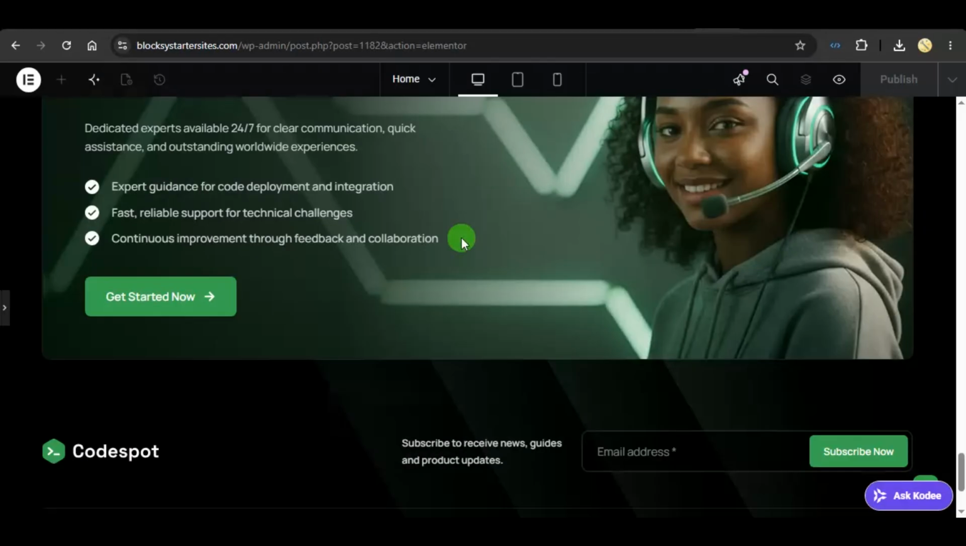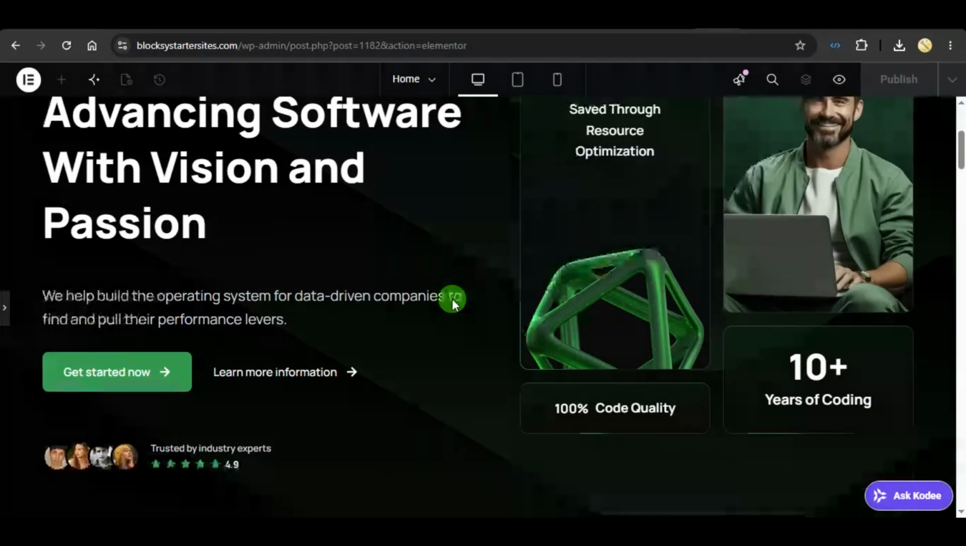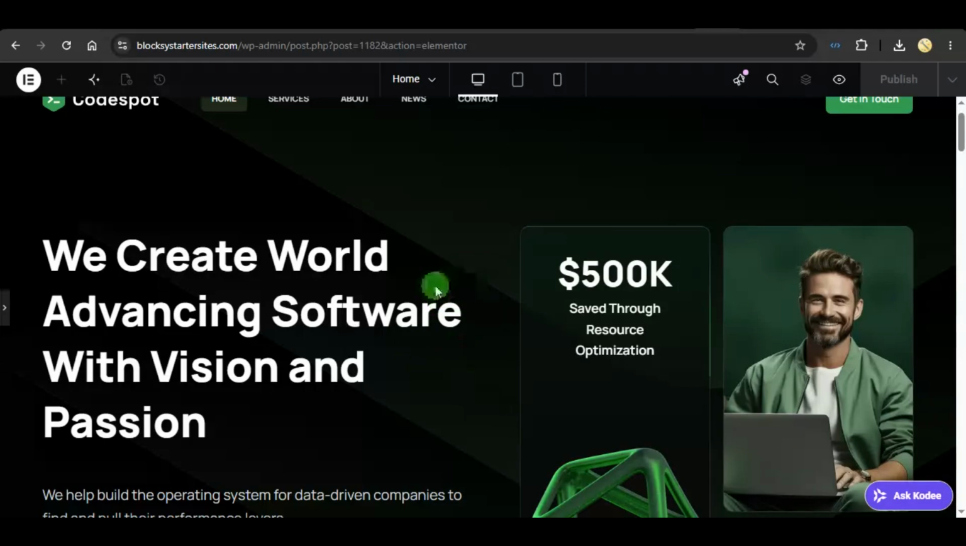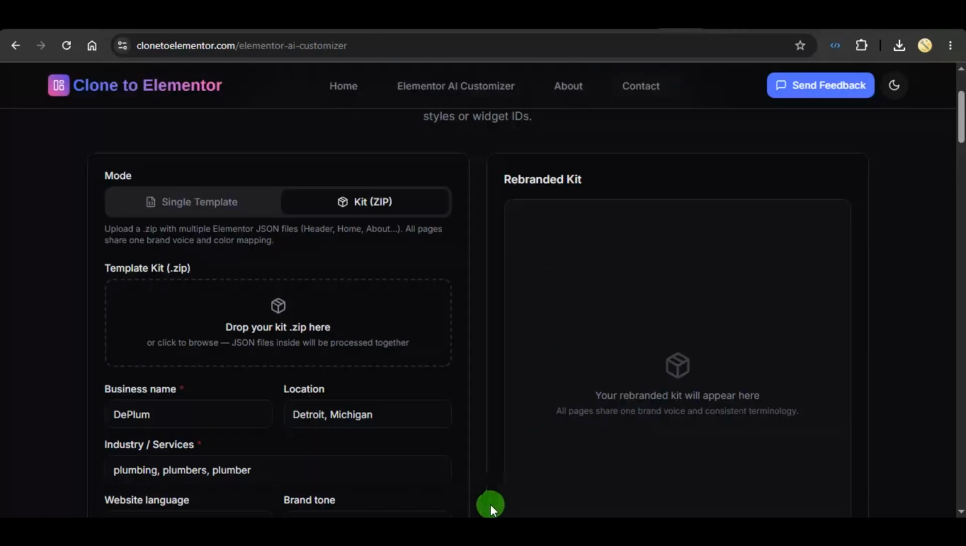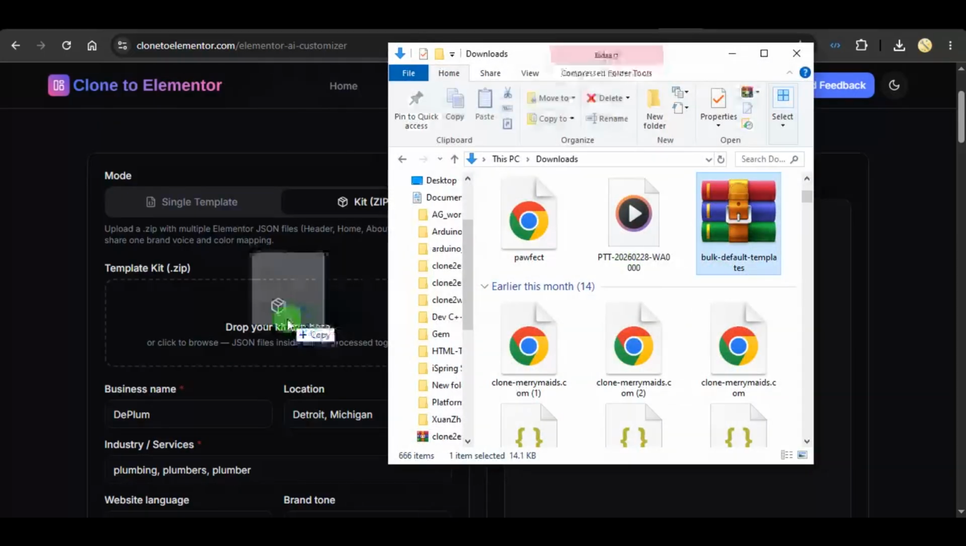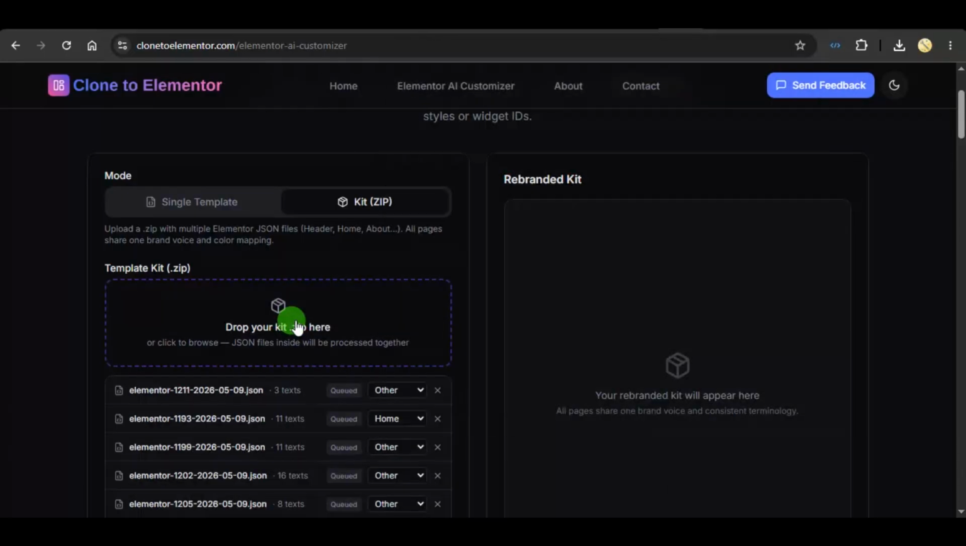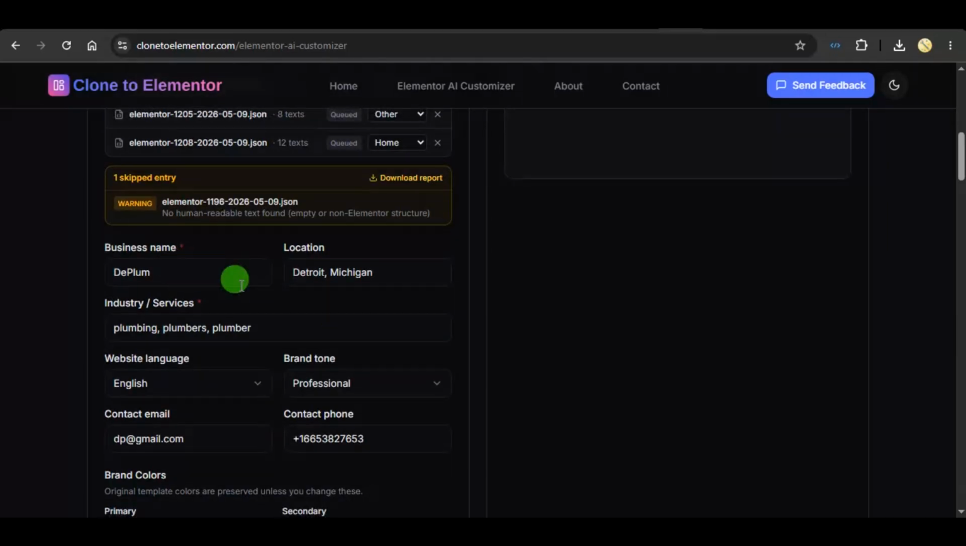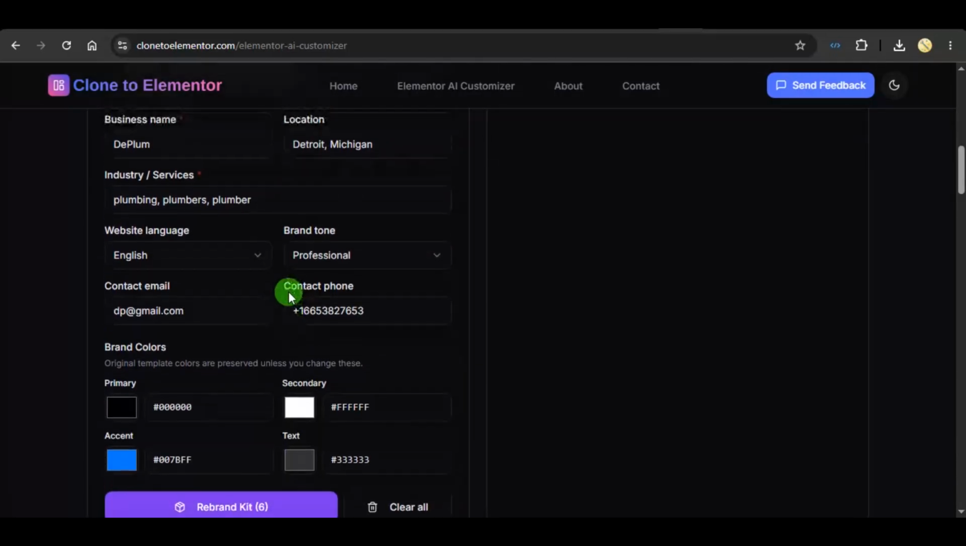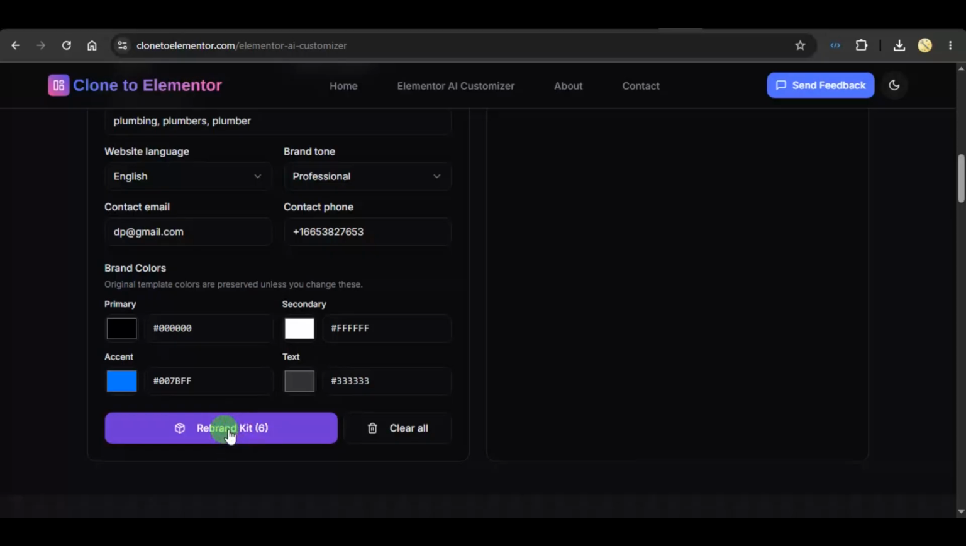So for this web design and software development agency website template, I have a zip file containing the JSON files for all the sections of the home page. So I'll go to Elementor AI Customizer, and then drag and drop the zip file into it. Then I'll come here and enter the business details. I already have them prepared here. And now I'll click Rebrand Kit.